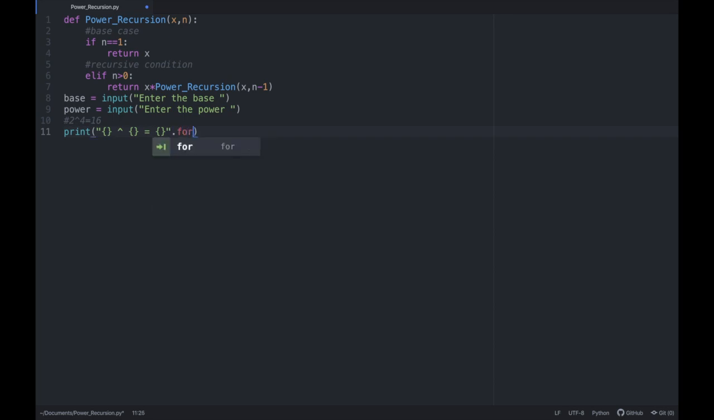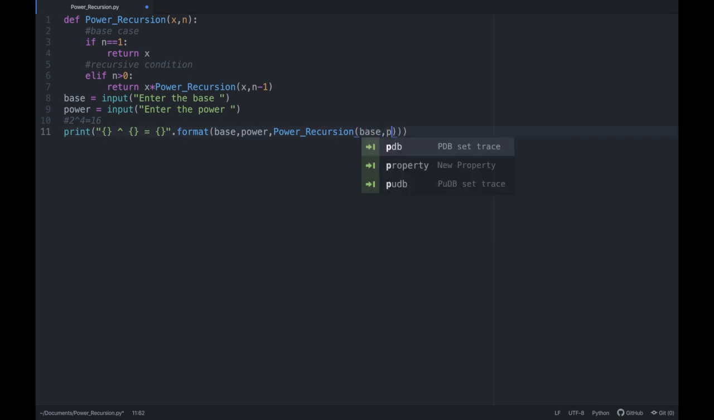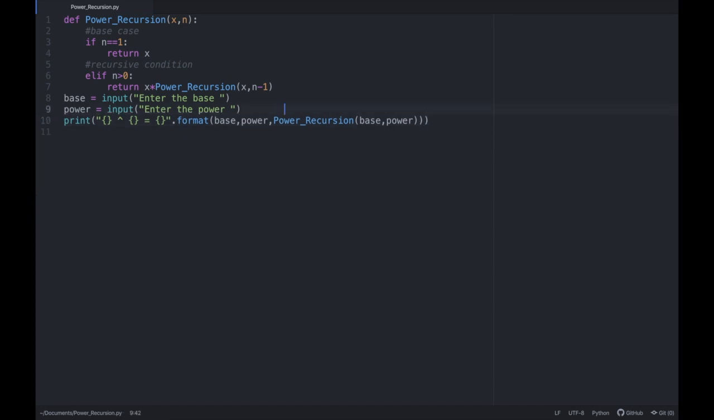Okay, so let's give the values. Format: the first one would be base, the second one would be power, and the third one would be power recursion, inputting base and power. Perfect. So base raised to the power of power gives the answer. Let's delete this. Okay, this code should work fine. I'll just compile it and check whether it's working fine or not.